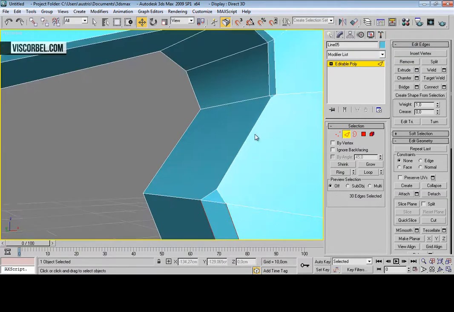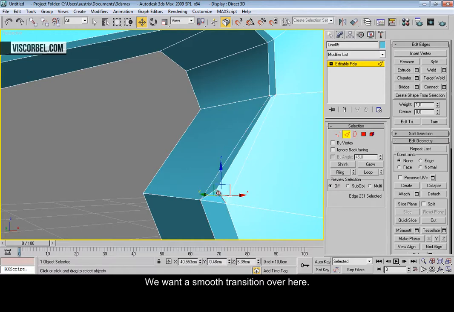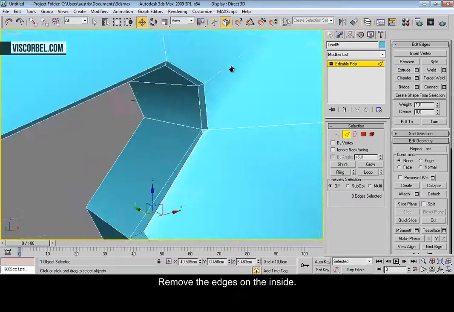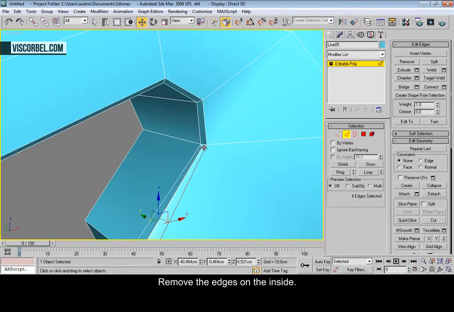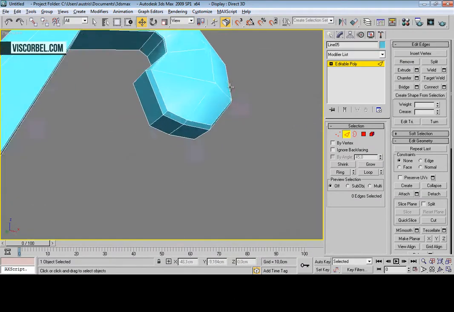Okay. Now select these vertices and connect them. I want to make a nice smooth transition over here. So remove the edges on the inside. Like this.